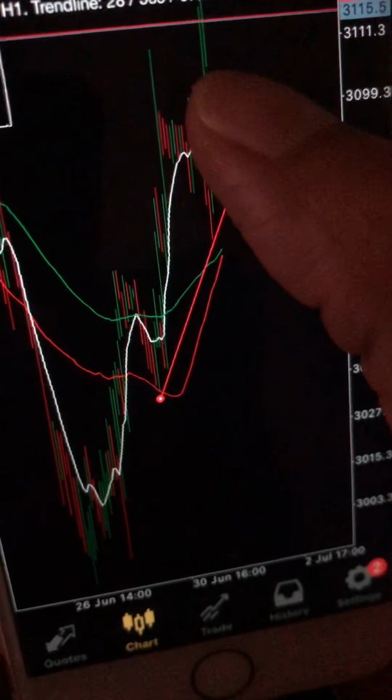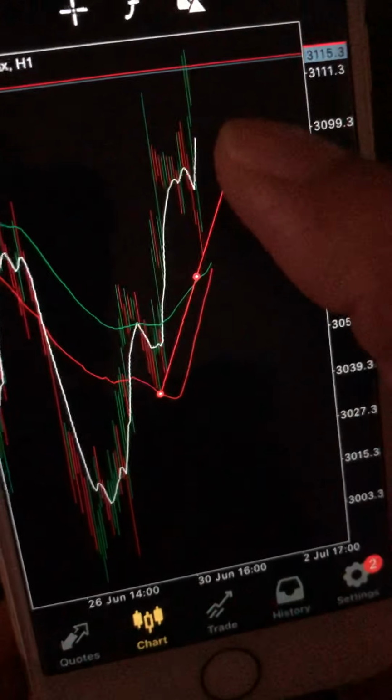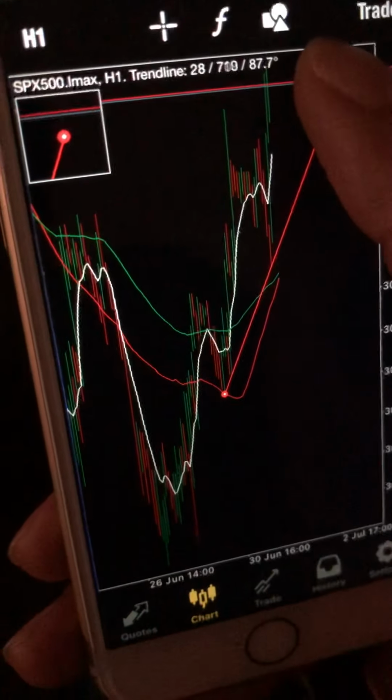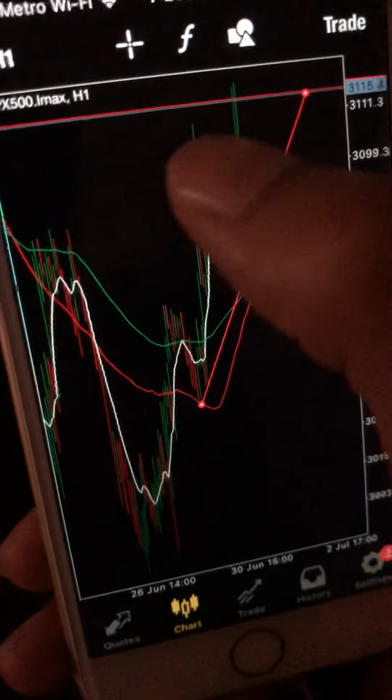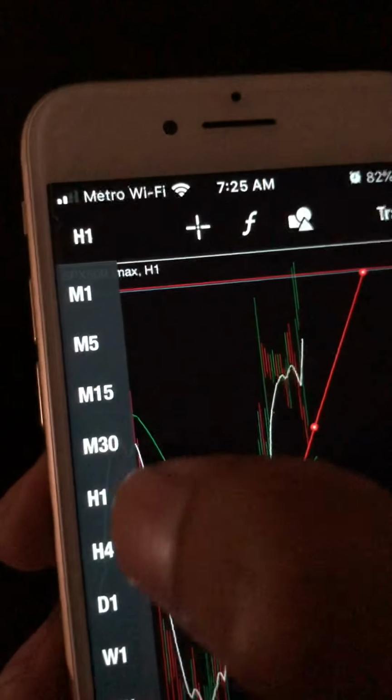Make sure the line is lined up against the wicks. That low, boom, boom. Still in the uptrend. So what we'll do is just extend this line up, and we can go into the next higher time frame, which is H4, and that line will still stay there.